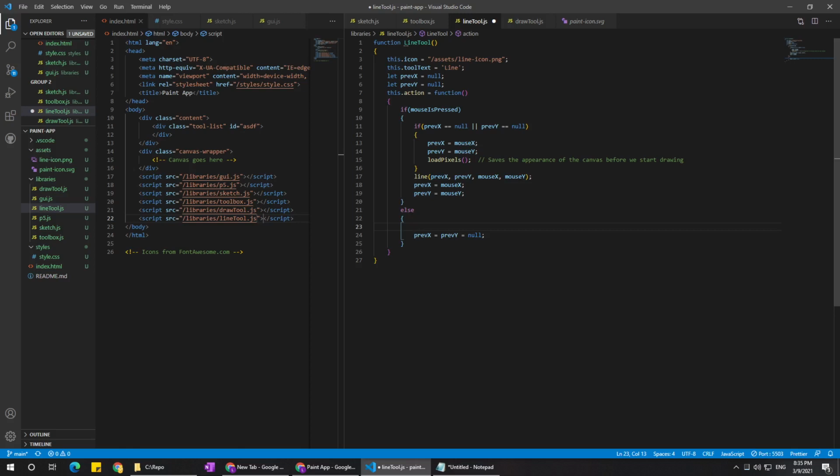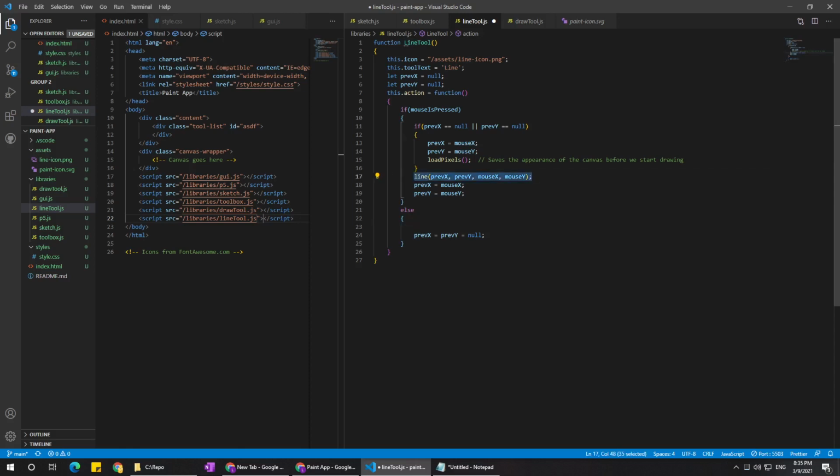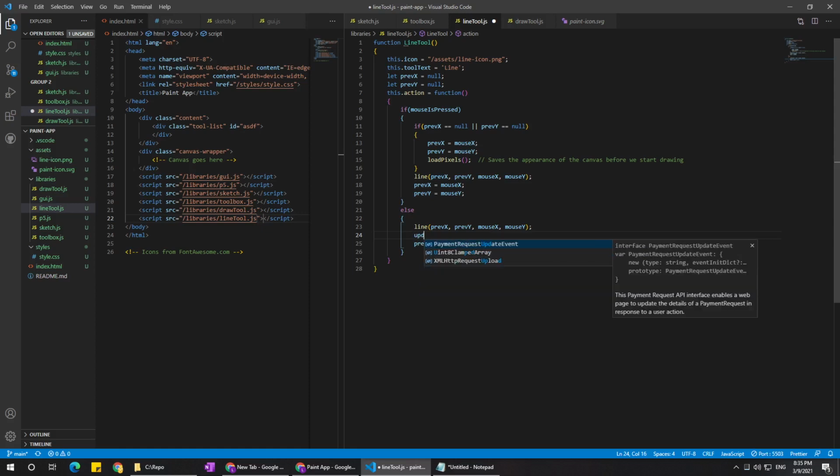So actually what we want is this line, right? And then save it with not loadPixels, but updatePixels. So what we're doing is updatePixels. All right, so the state that it is for now is going to be my save state, the last one. Let's see how it looks.